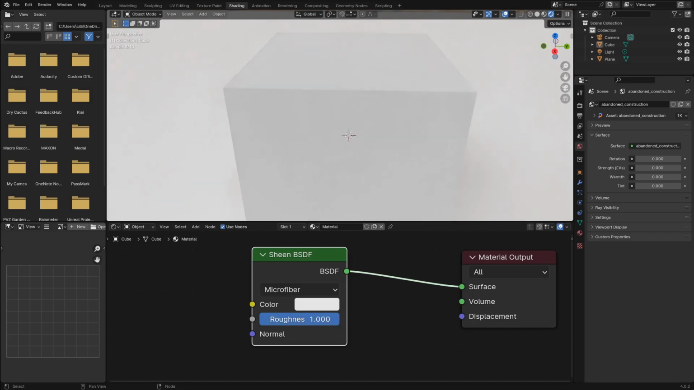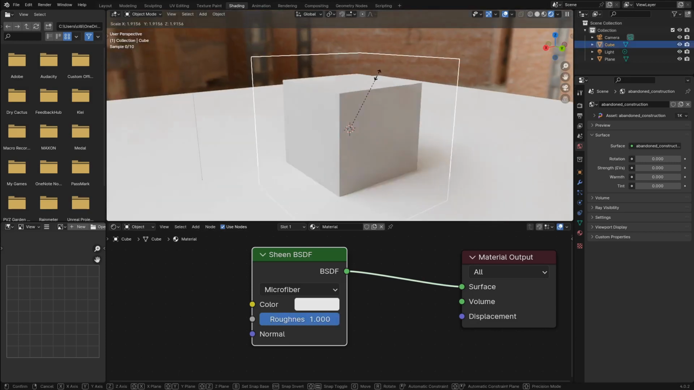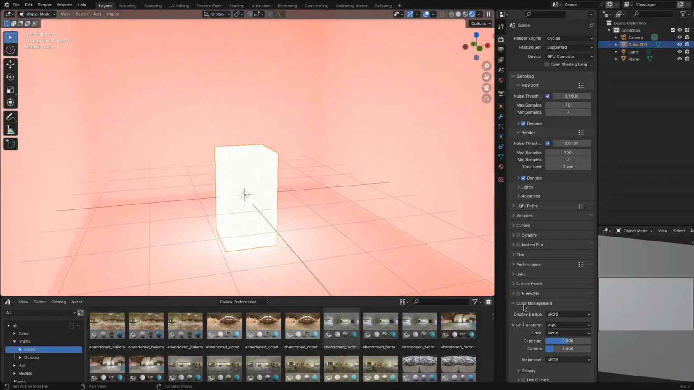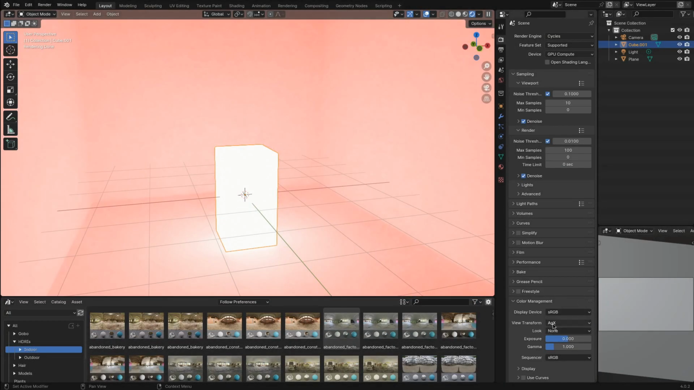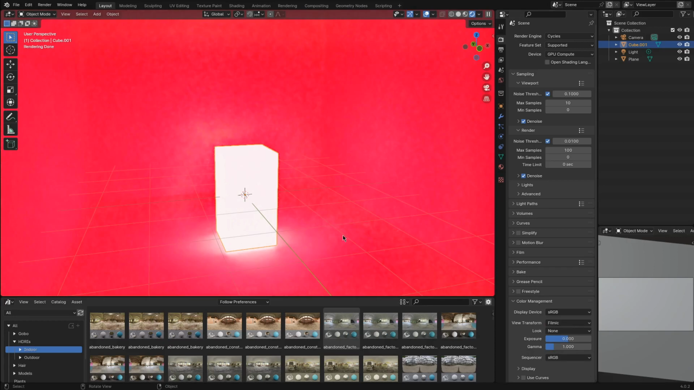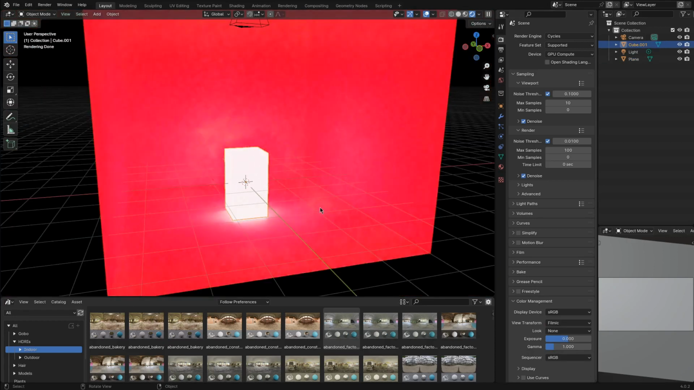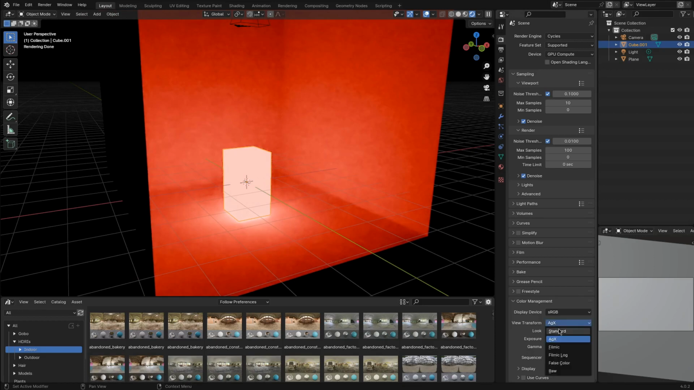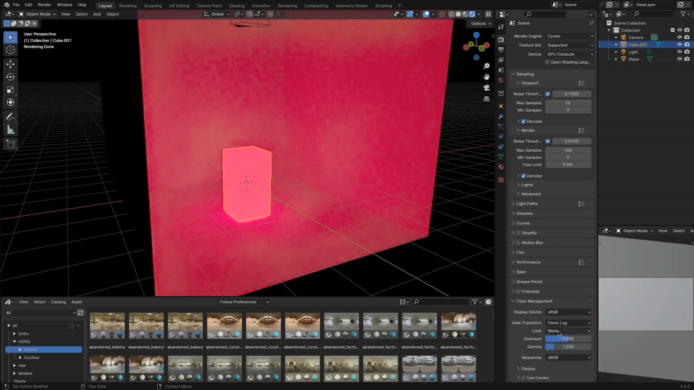Those are some of the biggest changes to materials, but now we're going on to some of the biggest changes with the lighting. A huge change that has happened is in the color management tab. There's been a new view transform dropdown called AGX, which when using neon lights in your scene can drastically improve how it looks compared to when you use Filmic.